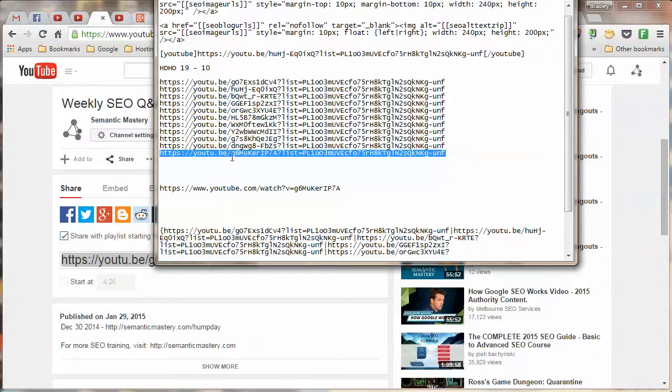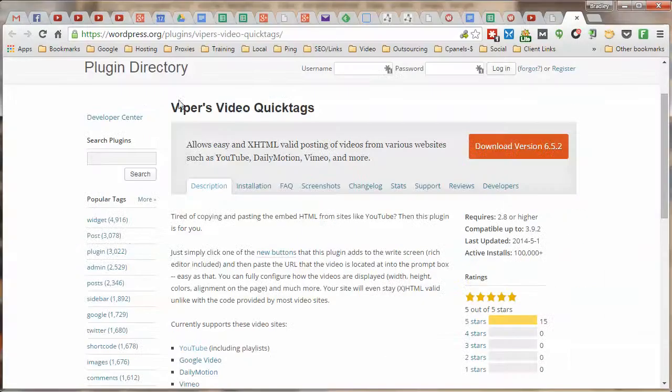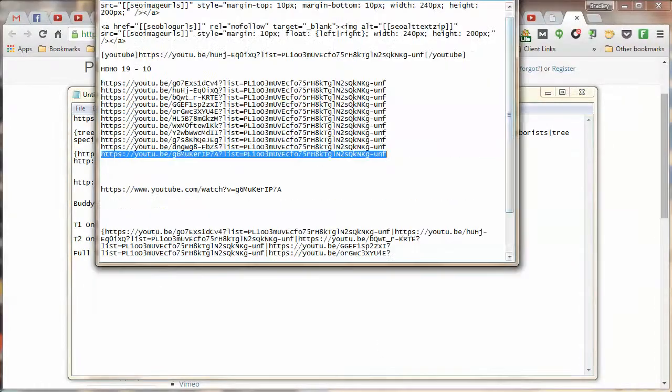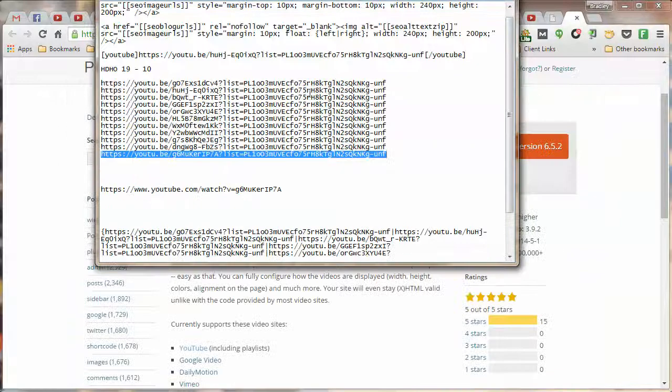As long as you use that Viper's Video Quick Tags plugin, okay? Once the site is built, you add this plugin and install it, and it will do exactly what it is that I showed. Damn it! I keep clicking on the wrong one. Sorry about that.